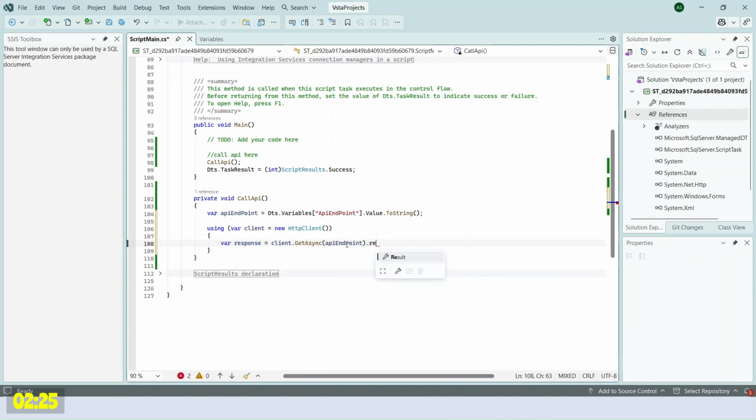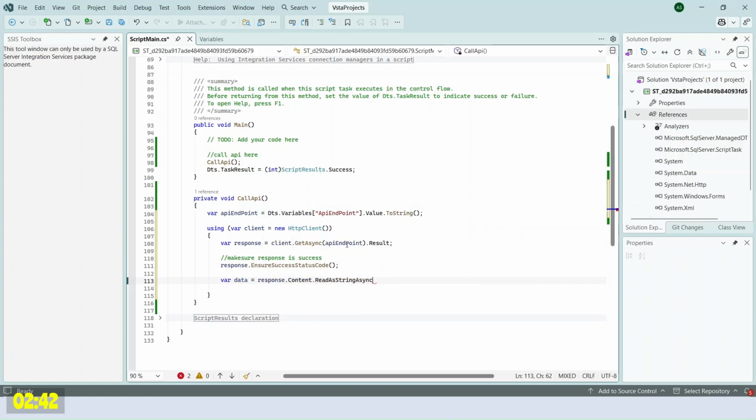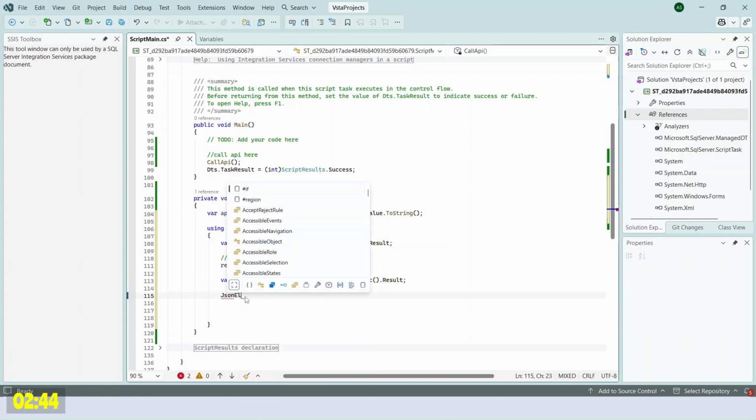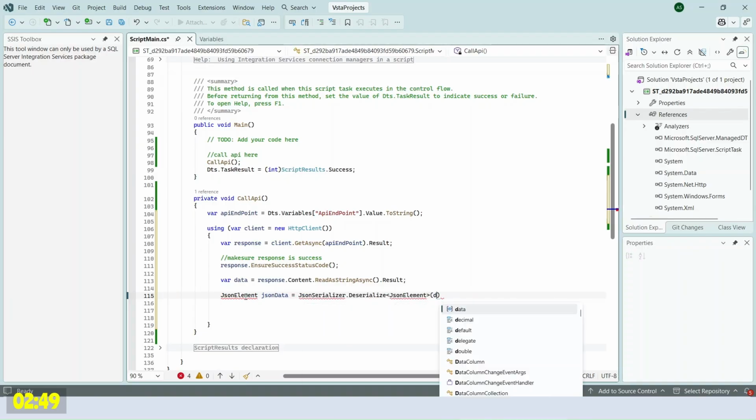Since our callAPI method is not an async method, we will force it to run synchronously by accessing the .Result property. Then we call EnsureSuccessStatusCode to verify the API returned a successful response. If the API fails, SSIS will immediately throw an exception. Then we will deserialize the returned JSON data into a JsonElement object.